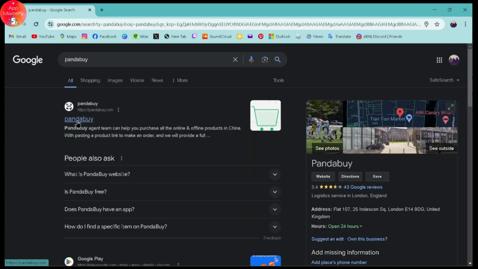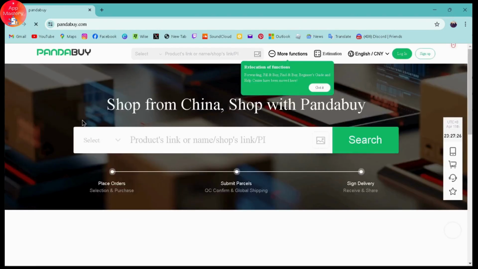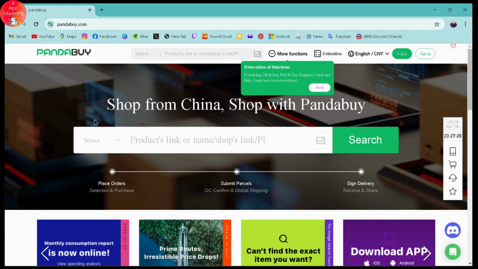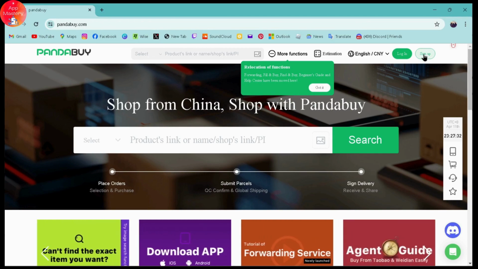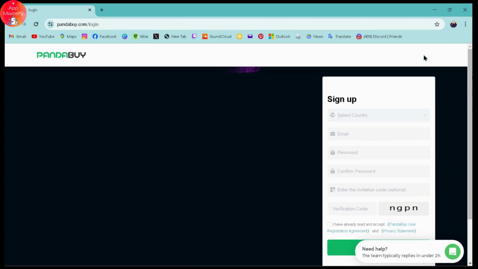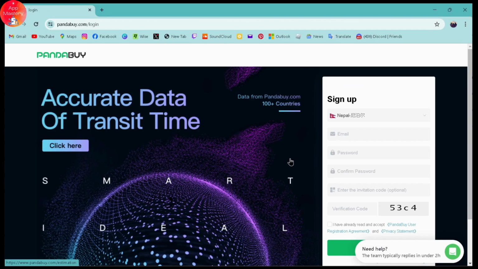Once you've searched, here you will have your search. So go for the first search, which is pandabuy.com, and it will take you to the website. So now to create your account, you can simply go for sign up, which will be on the upper right. Click on sign up and it will take you to the sign up page. And from here, you can sign up to your account.